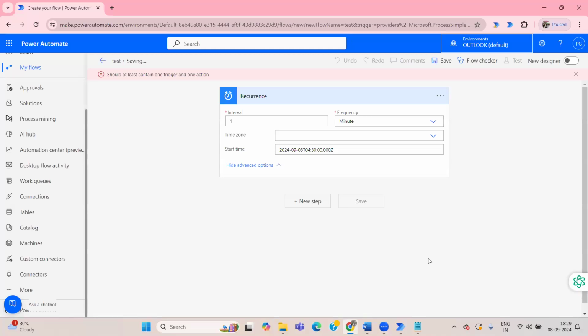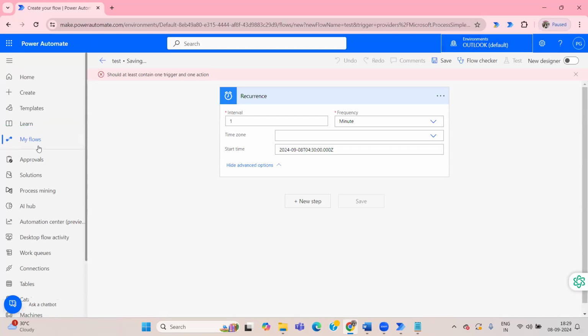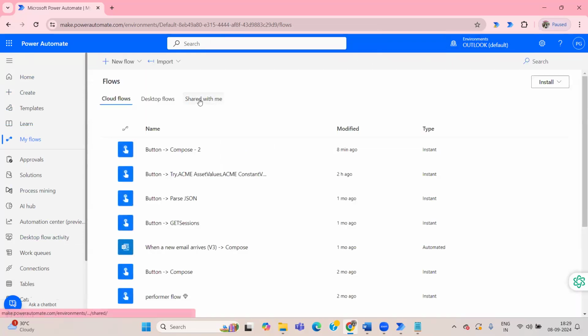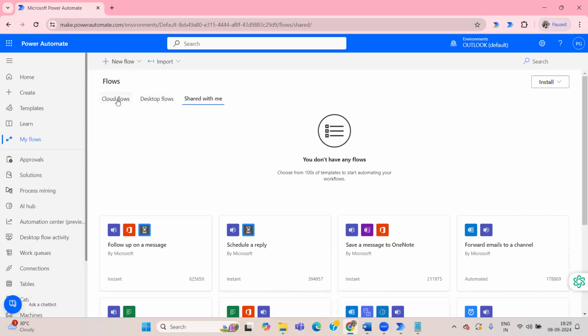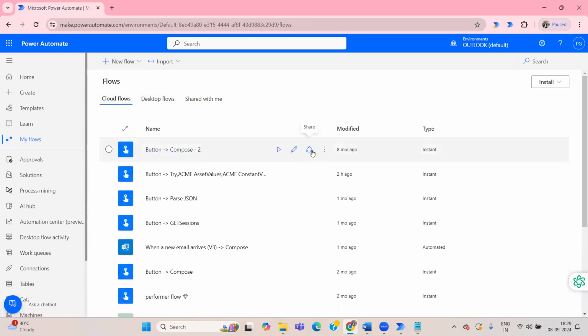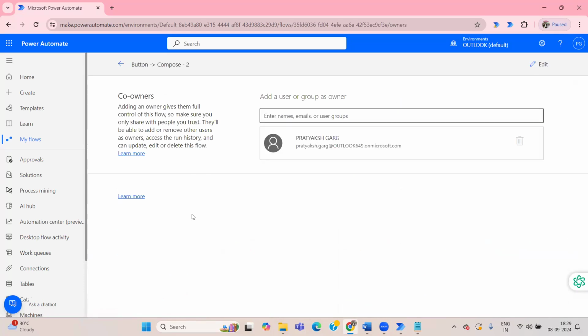So your second question was how you can share your bots from development to production, right? If you have a single environment, you are working in a single environment and multiple users are using the same environment, then you can directly share your flows in this environment. You have one option here, share. From here, you can share your flows, if you are using the same environment and you have multiple users of that environment.